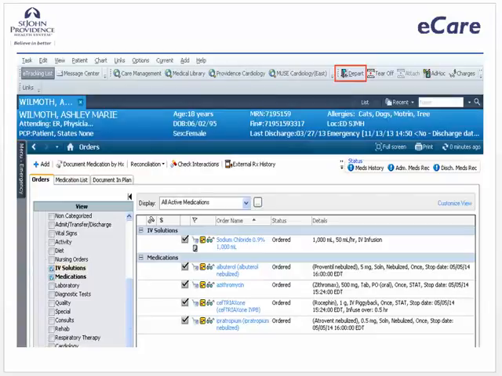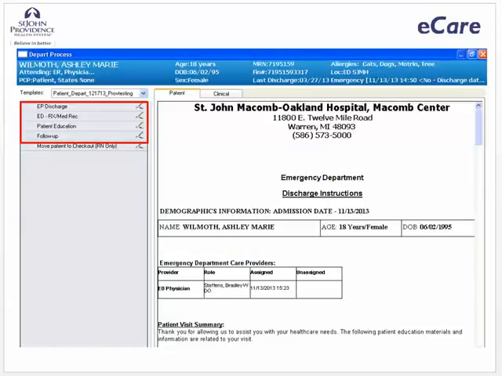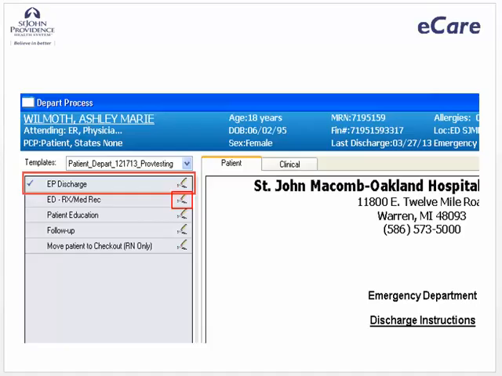From inside your patient's chart, click the Depart button in the toolbar to begin the discharge process. The Depart process window displays, and as a provider, you are required to fill out the first 4 sections that display in the list. To place the discharge icon on the tracking board as a notification to the ED staff, click the pencil on the EP discharge bar. A checkmark displays in the EP discharge bar to signify that the discharge icon now displays on the tracking board.